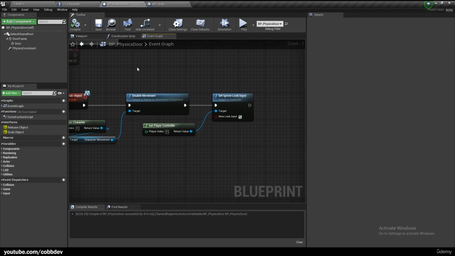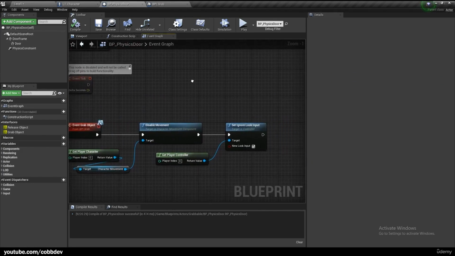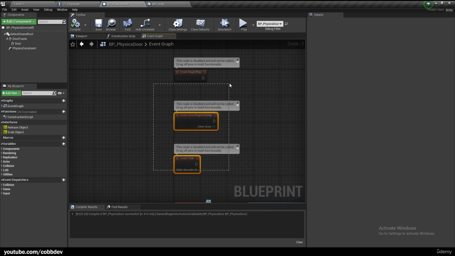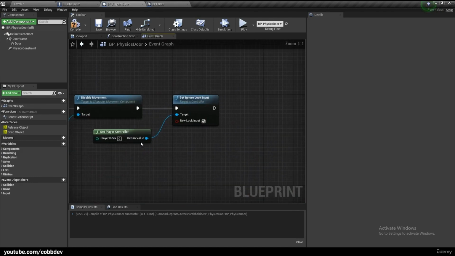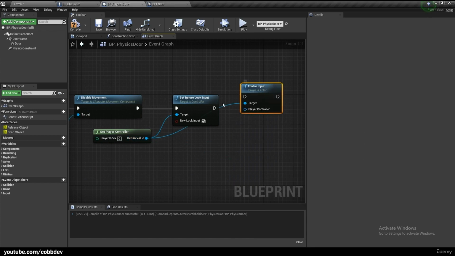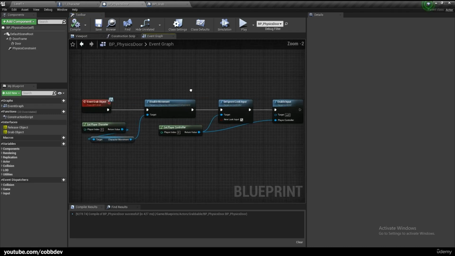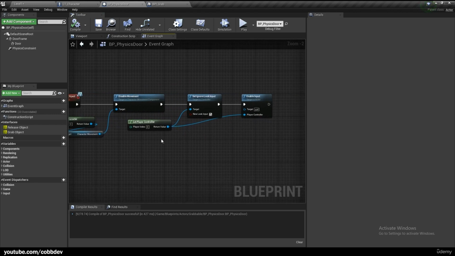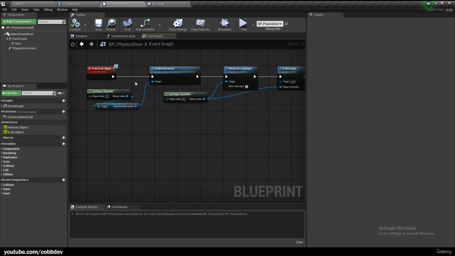So next we want to enable the input directly in our physics door. Let me just delete these three while we're here. So off of get player controller, we want to enable input. Plug that in. Now the target is this, not the player controller itself. So if you remember, if you hold down control and click this, we can move this to player controller, and self becomes the new target. So now, after grab object is called, we have the ability to call inputs from this actor.